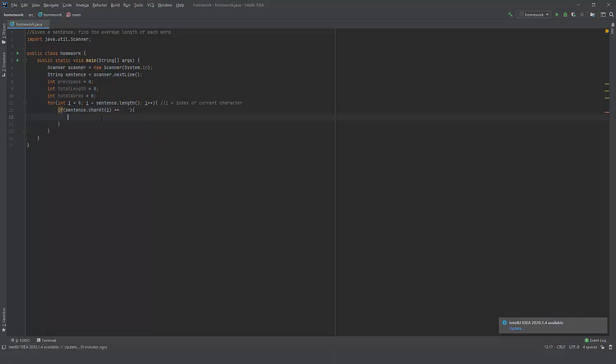Now we've reached a point in the code where, if the code were running, we've got our character and we know it's a space. So we want to add the length of the word to the total length. So I'm going to do total length plus equal to the length of the word. The length of the word is going to be the position that we are at right now, as I said, i. We are going to subtract the position of the previous space.